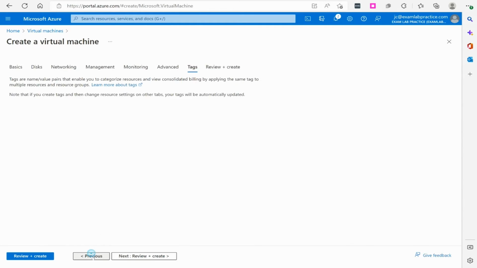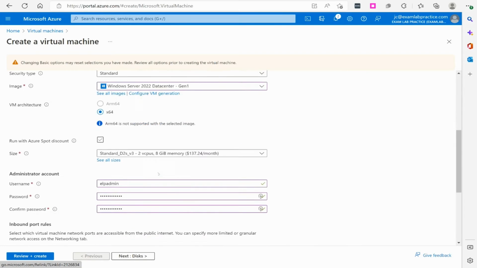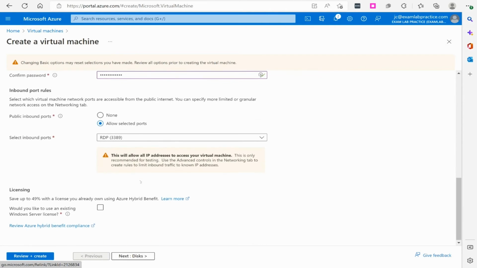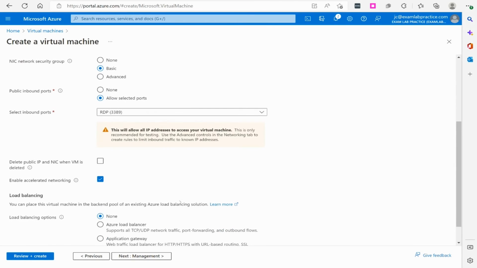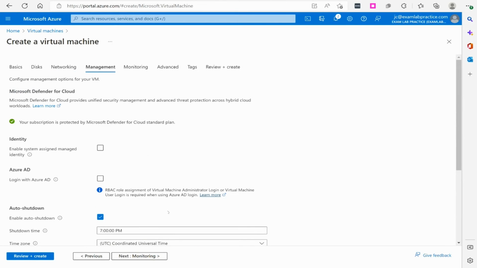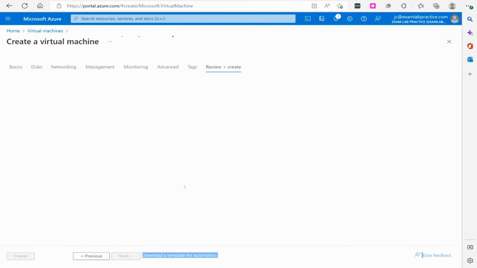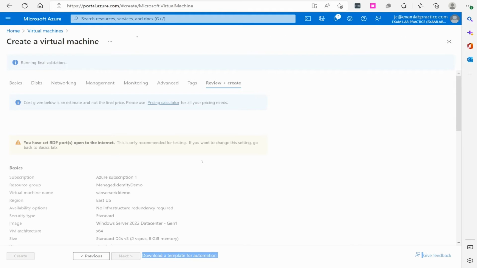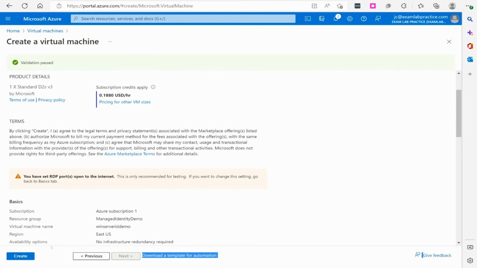Oh, we've got to fix something. Let's go back. Let's see what we got to fix here. Everything's good here. Nothing else here. Good there. Let's try that again. Okay. Yeah, I think I was just moving too fast for the portal actually. Okay, so now we'll go ahead and click to create. And I'm going to pause the recording while that's getting created.